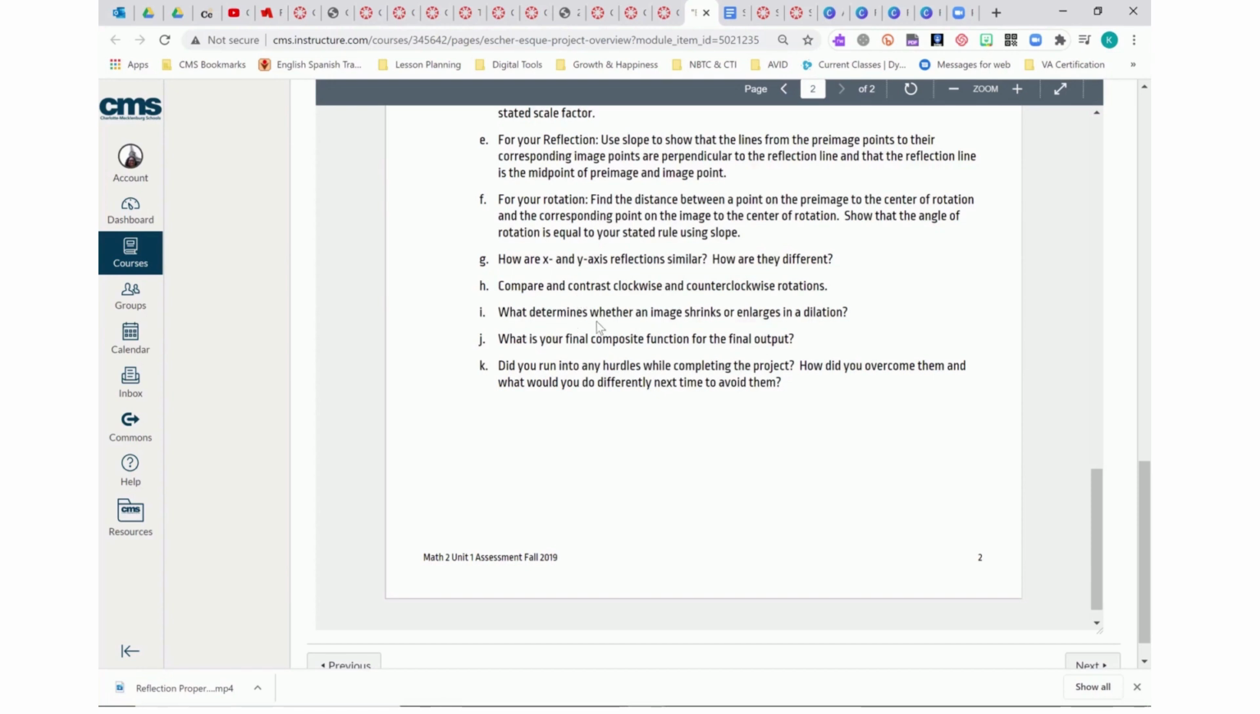For I, what determines whether an image shrinks or enlarges in a dilation? And for K, did you run into any hurdles while completing the project? How did you overcome them? And what would you do differently next time to avoid them? So these are questions that you can find in your notes, G, H, and I. And K is a personal question about your journey through the project.